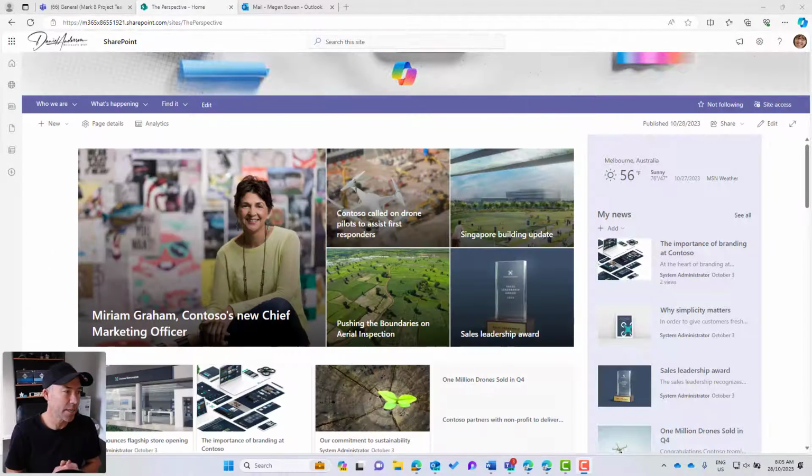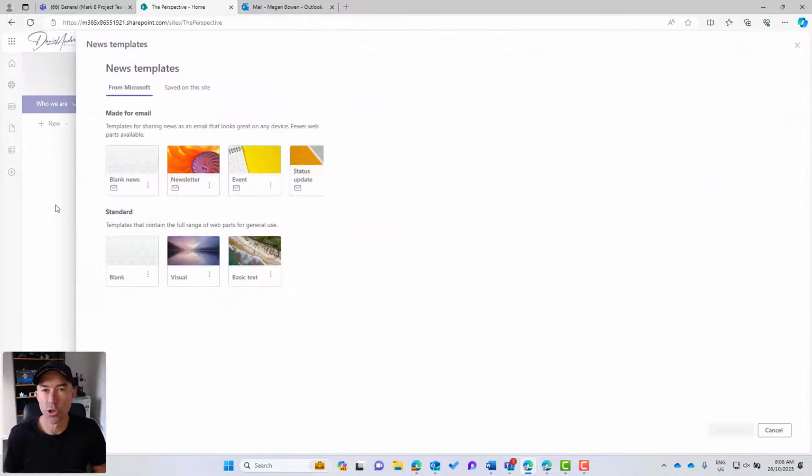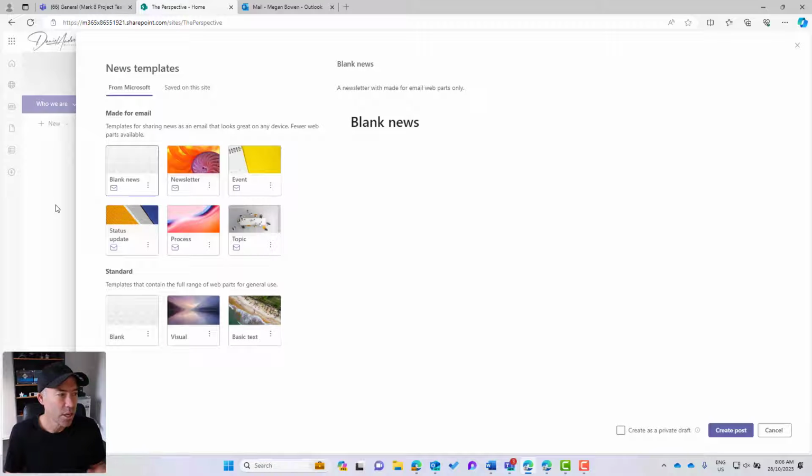So let's jump in and have a look. You can see that I'm on just the SharePoint communication site here. There's no customization or anything like that at the moment. So what we can do here is we can click the new button and we can click new news post. Now, ordinarily, you would just see these three standard templates down the bottom here where we've got blank, we've got visual, and we've got basic text.